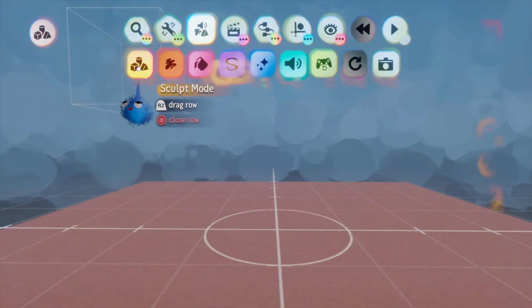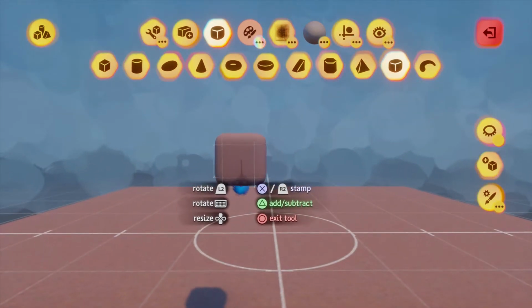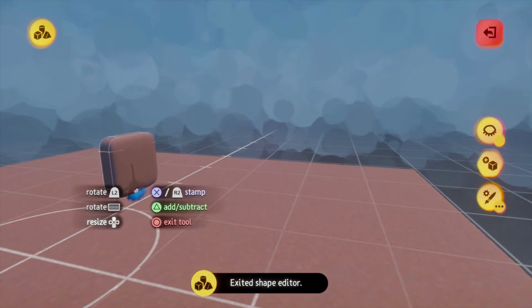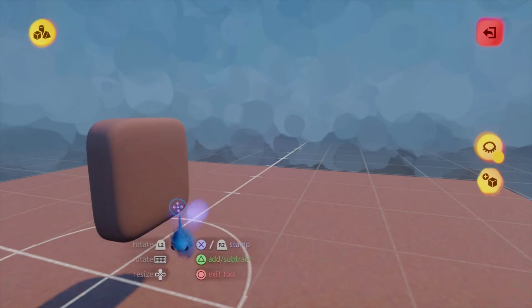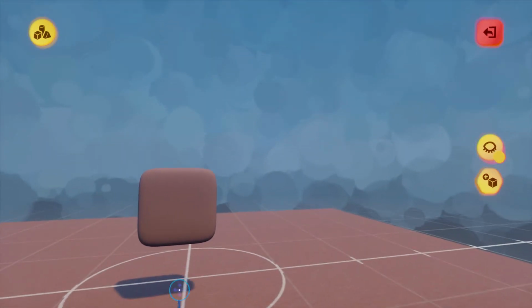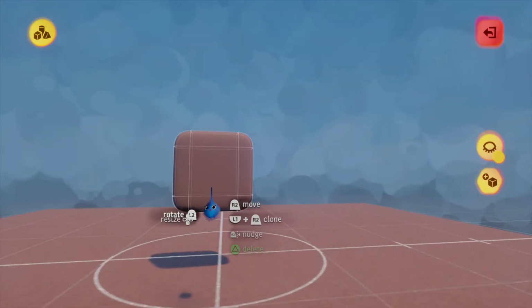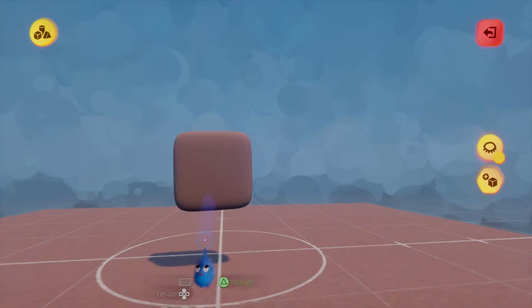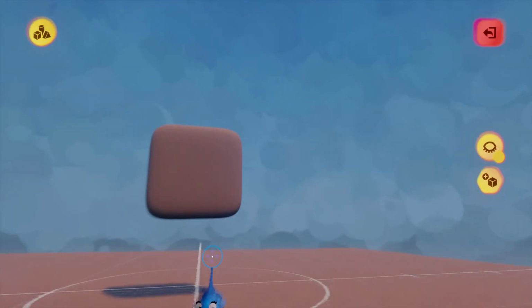So we'll start off with a rounded cube, and we'll just flatten that down like so. I'll make it nice and big like that. So there we have our cube. It looks a little bit wonky. It is supposedly straight. It's just the different angles that you're looking at it. It can look a little strange, but it is right. It does look a bit odd, I must admit.